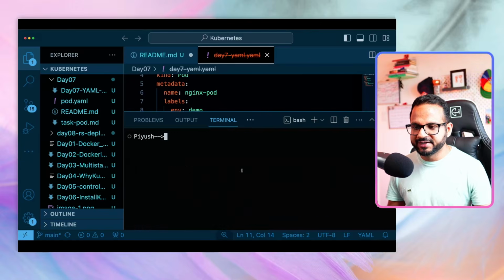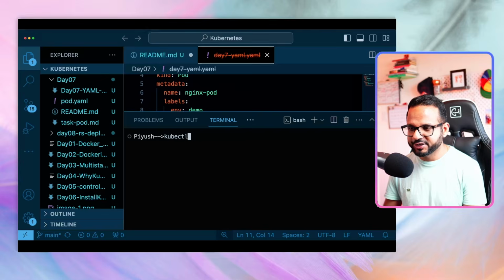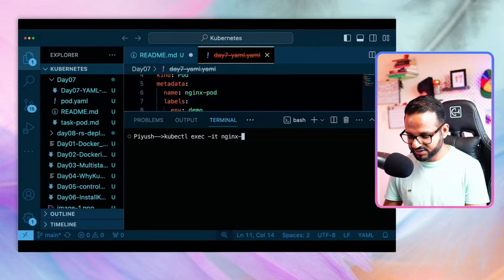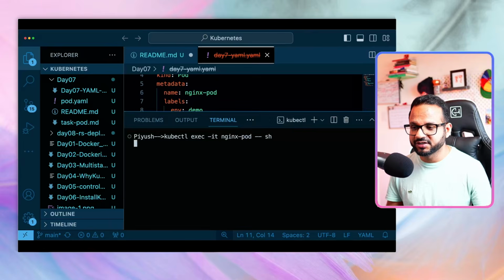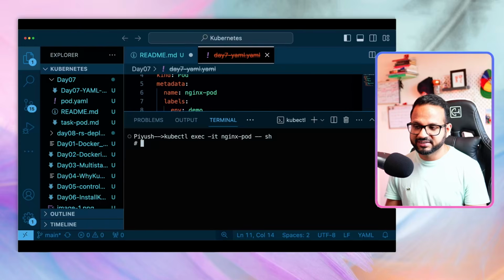Now, the next command is, let's say we have to get inside this pod. If you remember how we get inside Docker or open an interactive shell, we use a similar command: kubectl exec -it for interactive mode, and then the name of the pod, which is nginx-pod, and the command. So let's say we are using sh. So we'll be using sh over here. And once we do that, we are inside the container now.